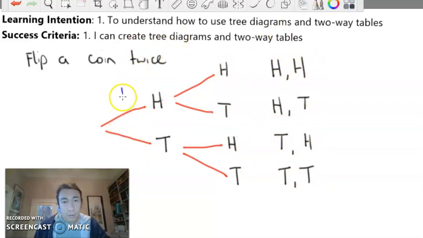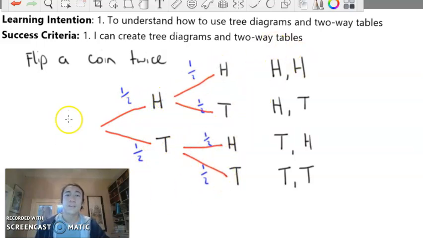Sometimes on tree diagrams we'll write the probability of each of these events happening. So I'm writing a half on the top of each of these branches because it's a half chance of being a heads and half a chance of being a tails. And likewise down the second coin flip, you have a 1 out of 2 or a 50% chance of it being a heads or a tails. So this is a tree diagram.